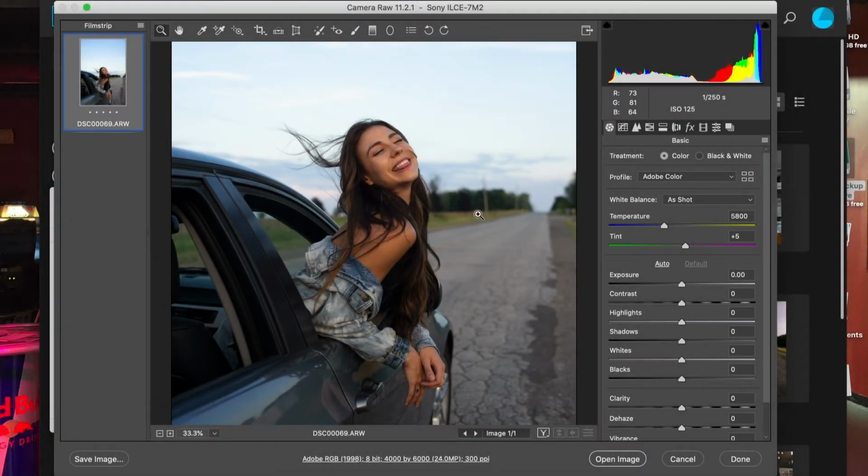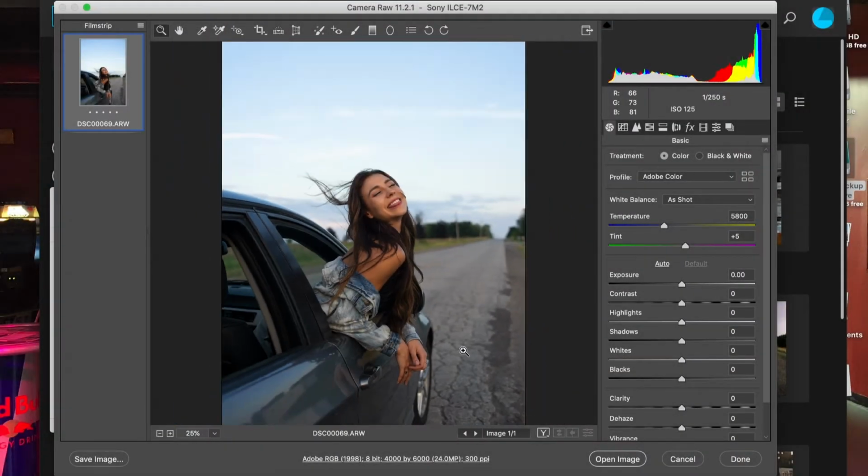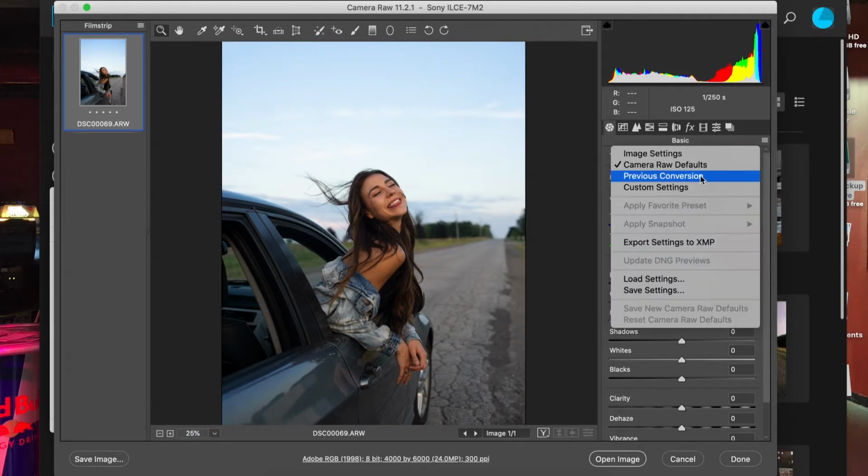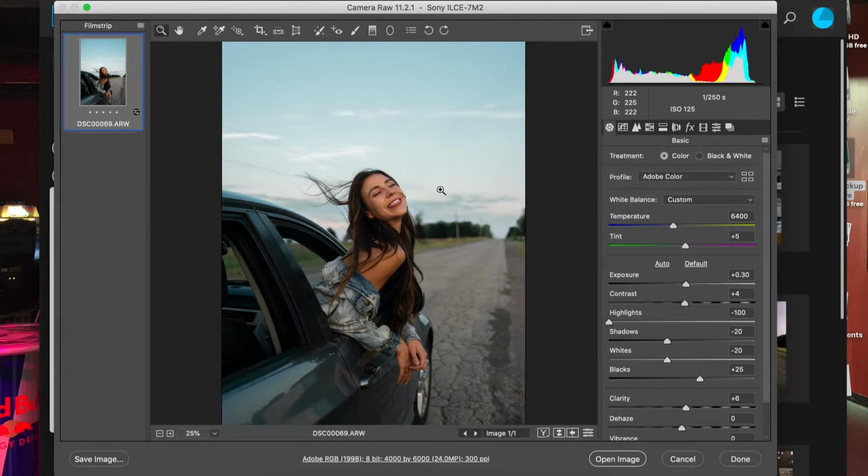This is how it looked raw, okay? And with the way that I edit the photo, this is how it looked, just as it is in Camera Raw.